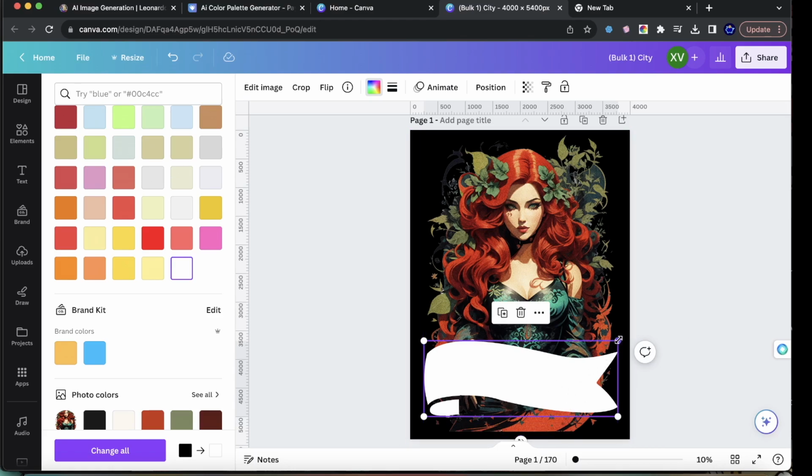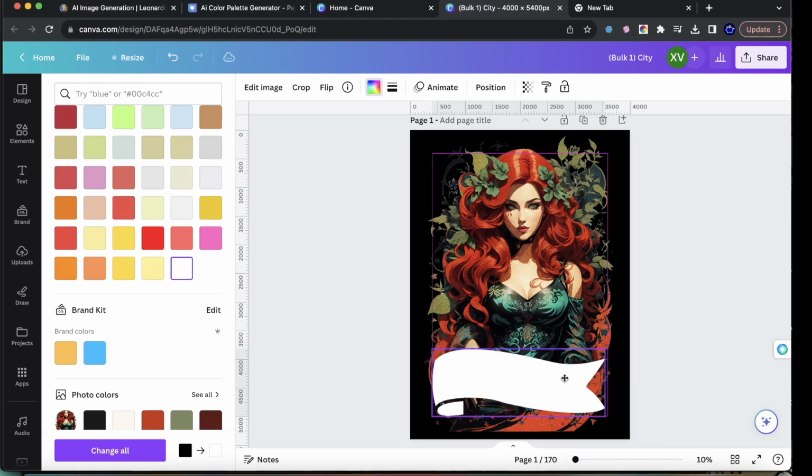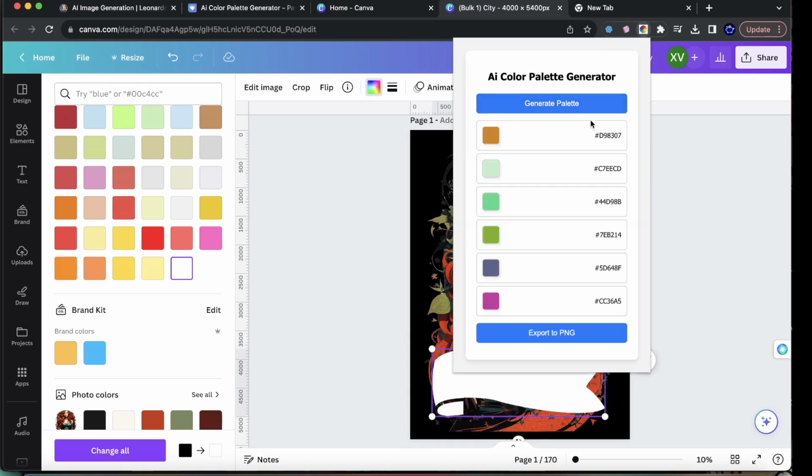And I'm going to see here if I can make it like a brownish color tone. So I'm going to go here to my palette generator. I'm going to see what kind of brownish color tone might arise. I think I like this one.